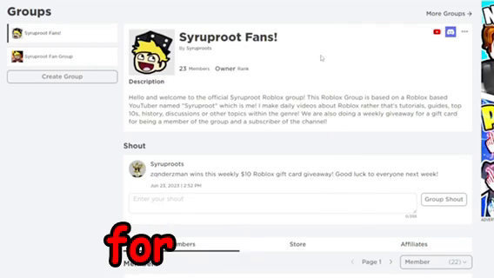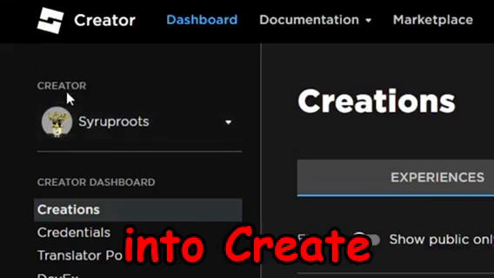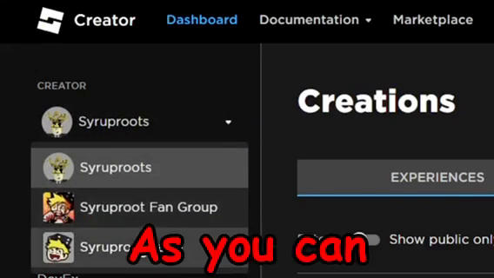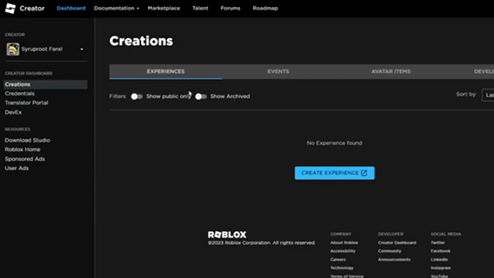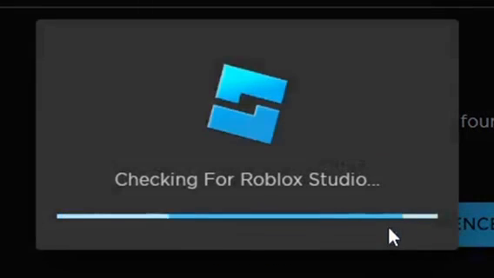But anyways, just for example, we're going to be using this group for this tutorial, and we're going to go ahead and create a game because we're going to need a group game for this. So we're going to create and use the creator as the group. As you can see here, I have no experiences yet, so we're going to have to go ahead and click the create experience button, which will take us right to Roblox Studio, which will take a couple minutes.